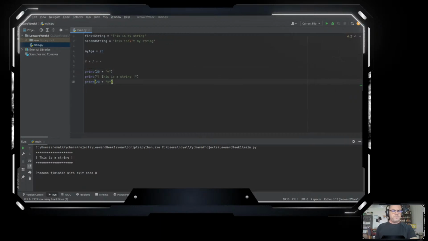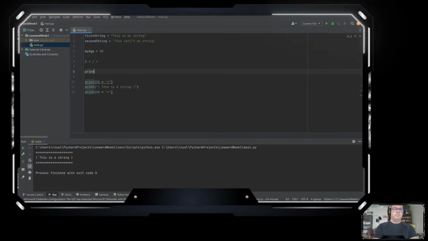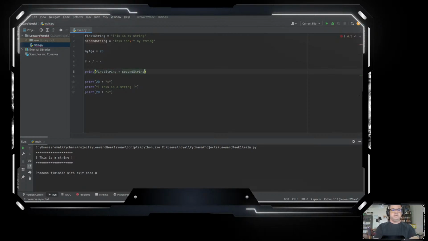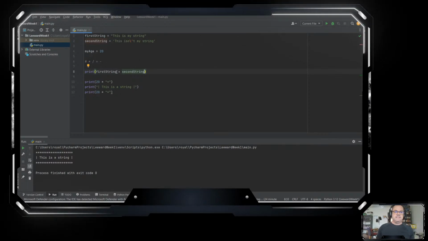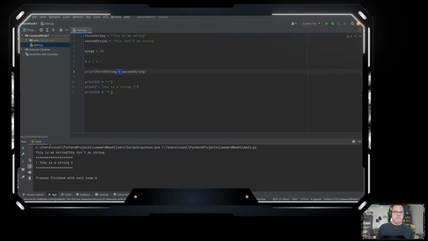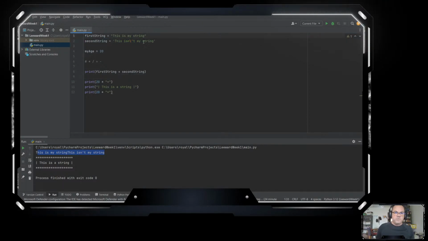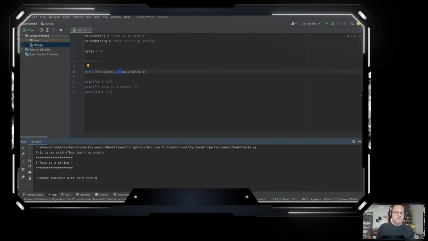All right. So you can actually combine two strings together. Print, let's say first string plus second string. What we should see is called string concatenation, and it'll combine the two strings into one string. This is a string, this is a string. Because this one ends with no blank space and this one starts with no blank space, and we're not adding any blank spaces, they're starting right up against each other.